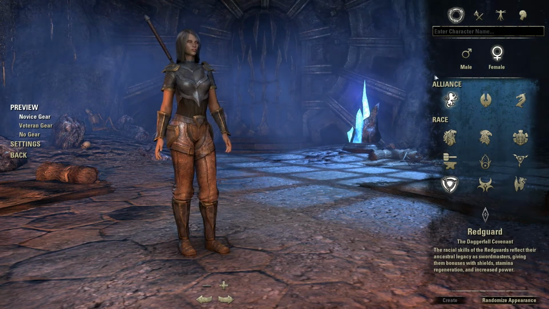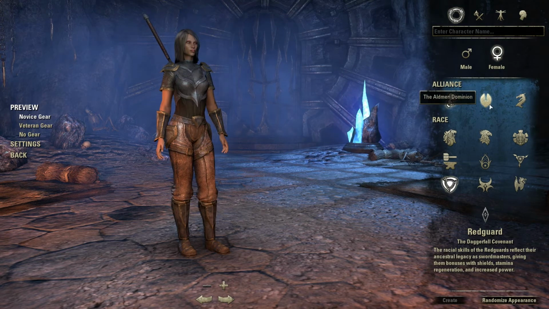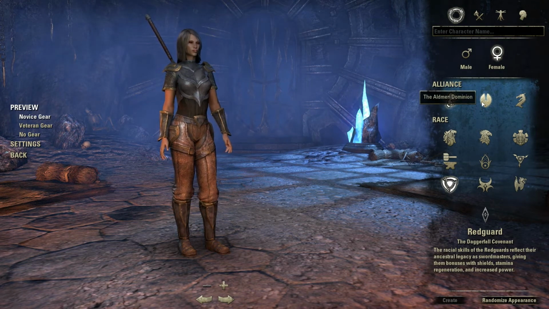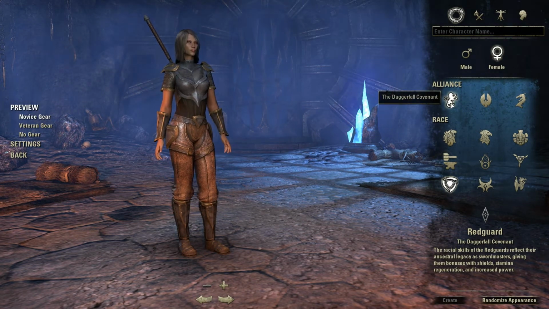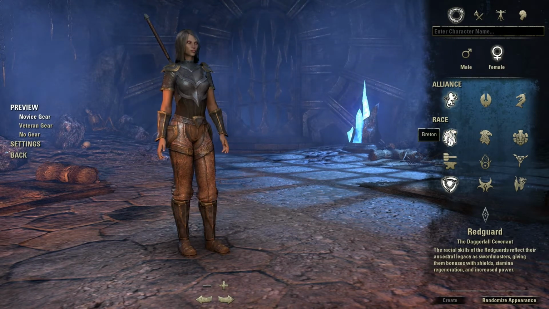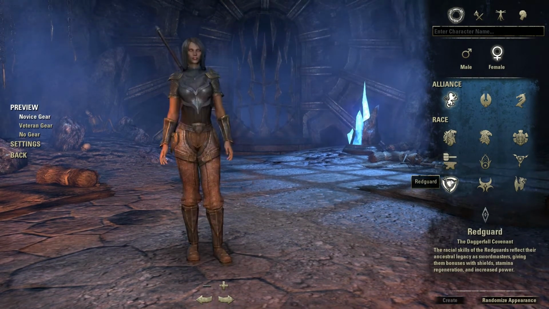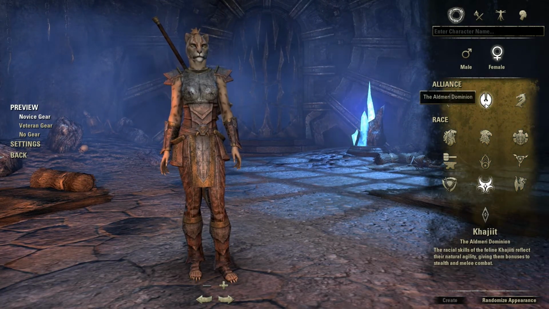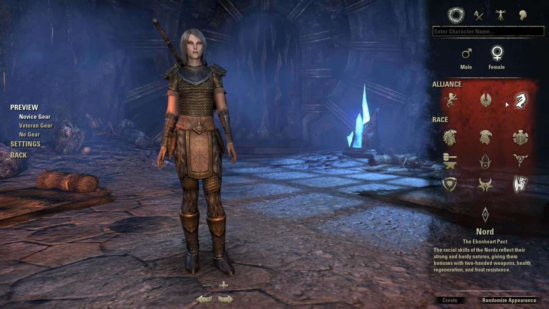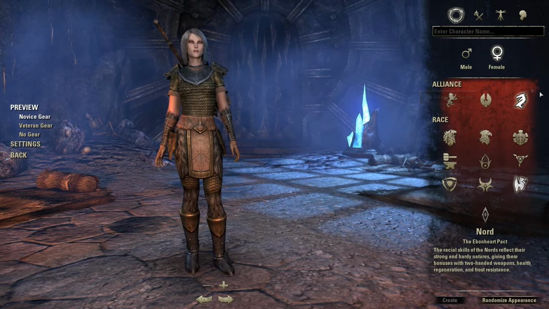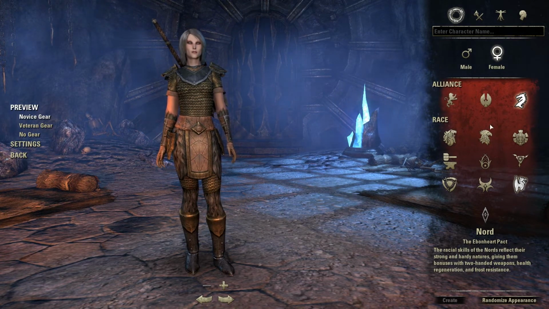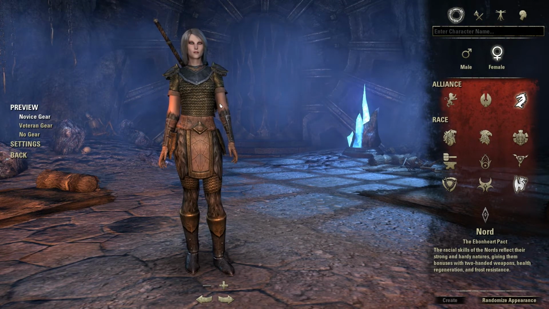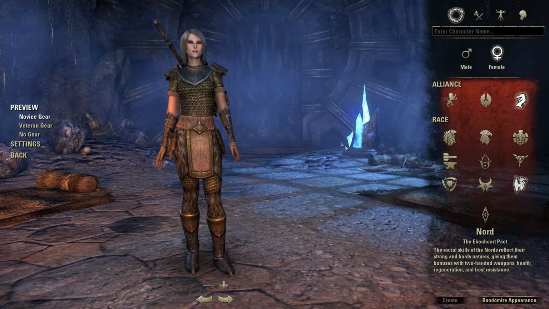Now all these alliances have different starting zones, and unfortunately races from one alliance, so say if you're in the Daggerfall Covenant, so you're a Breton, an Orc, or a Redguard, then you can't actually play with your friends who are in the Aldmeri or Ebonheart, and it works every way. So yeah, that's unfortunate, but it's what they've chosen. So you know, you can work around it if you want to.